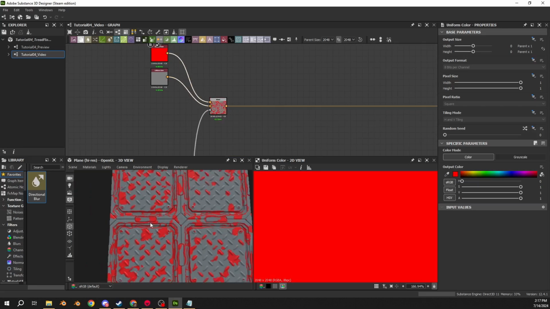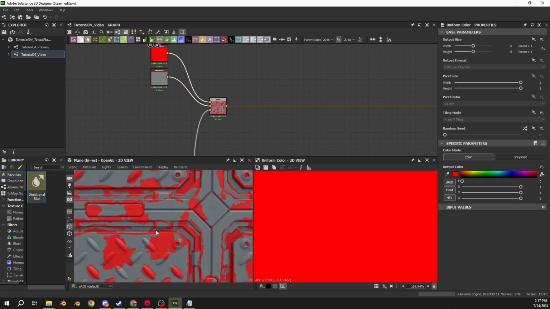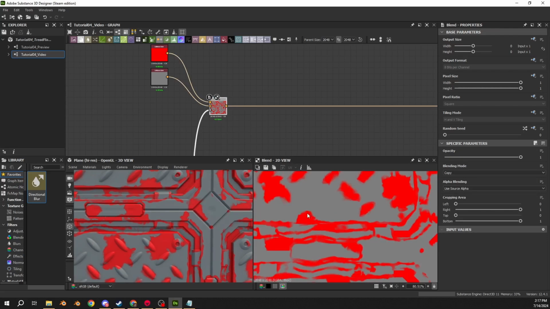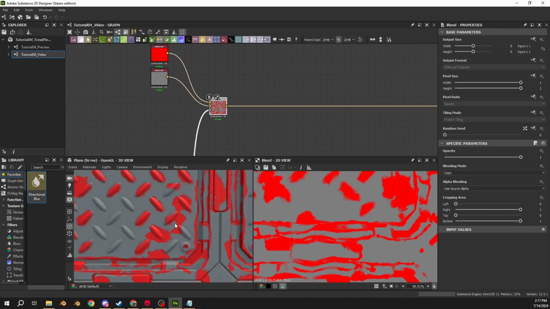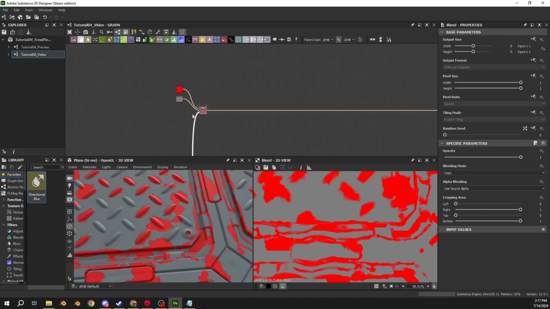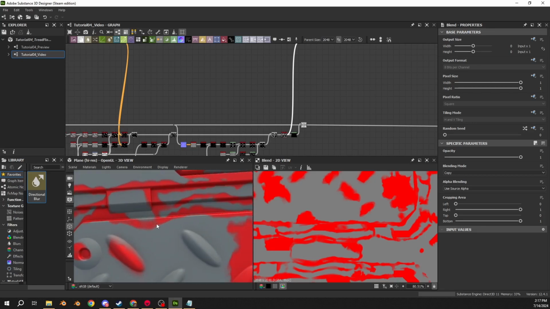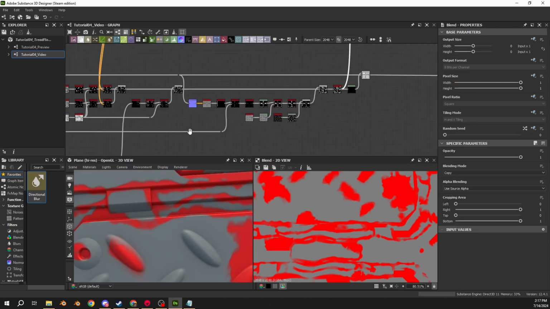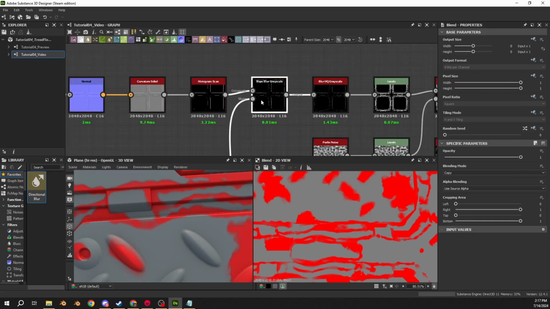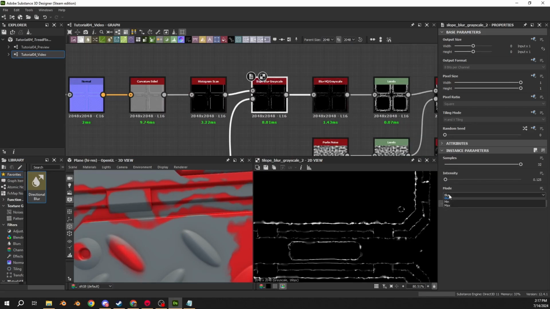Yeah. So the red is what's going to be metal because it's going to be peeled off. That's where the paint is going to be missing. And gray is obviously going to be our paint. So this is a good way to visualize what's happening. So I actually don't like my edge wear because it's cutting in way too far out here. So let me fix some of this. And I think it has to do with this guy.